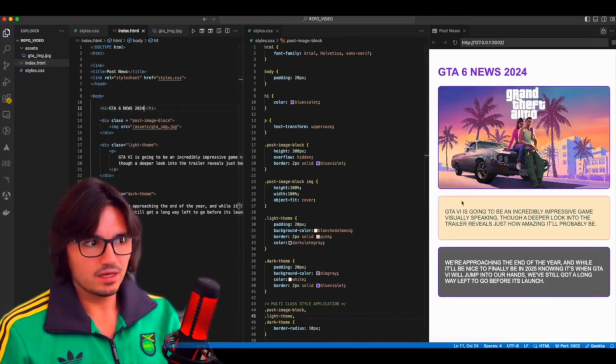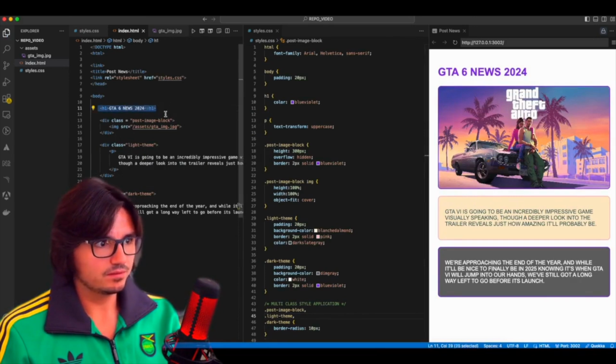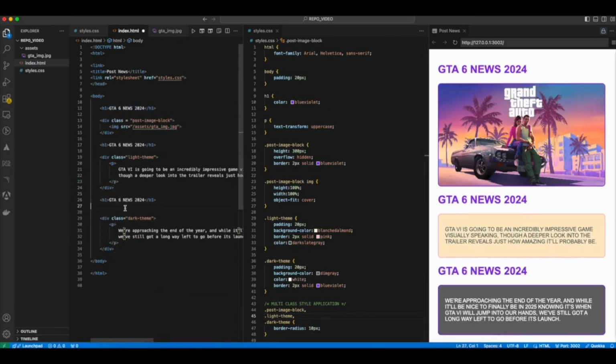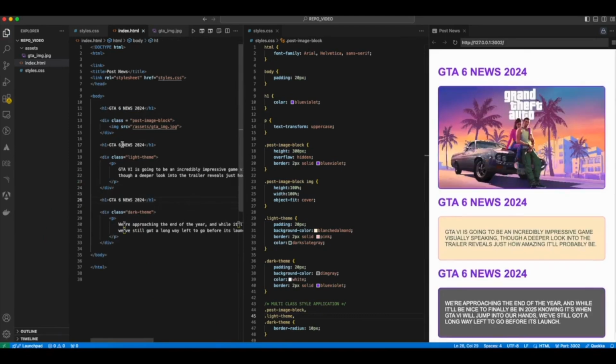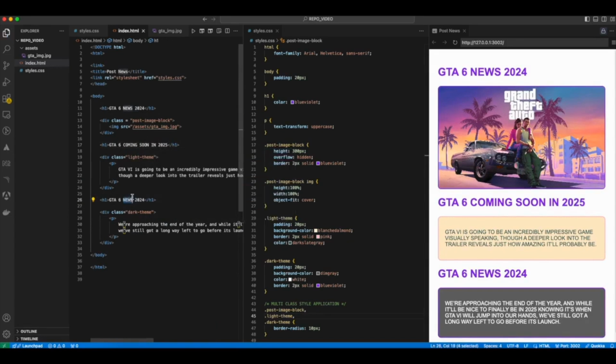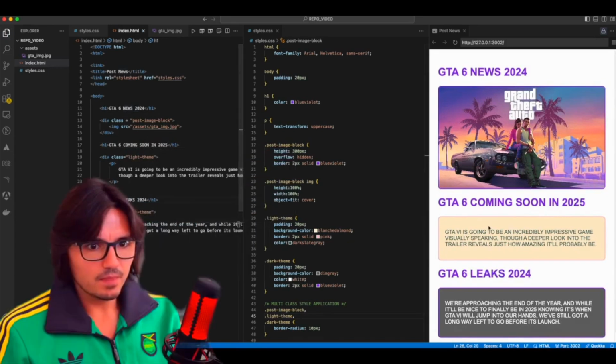Next, what I want to do is add a title to each element. Before each element, light and dark theme. GTA 6 coming soon. Like the first news. Soon. In 2025, GTA 6 leaks 2024. Okay. I don't like that.